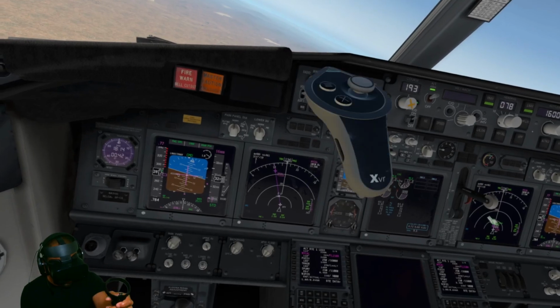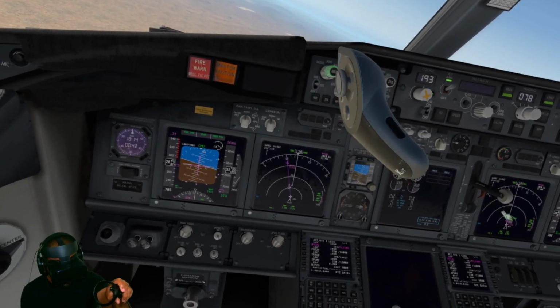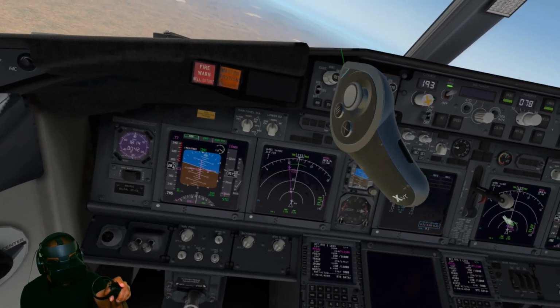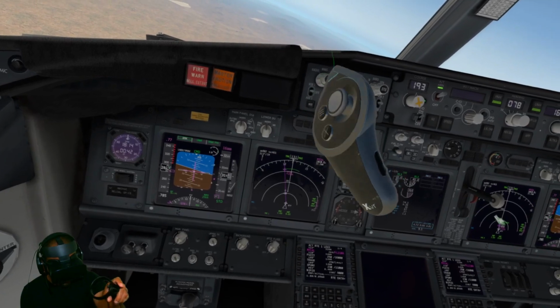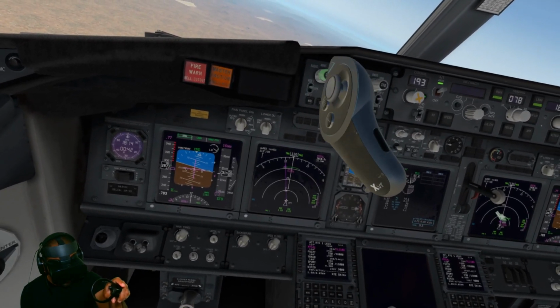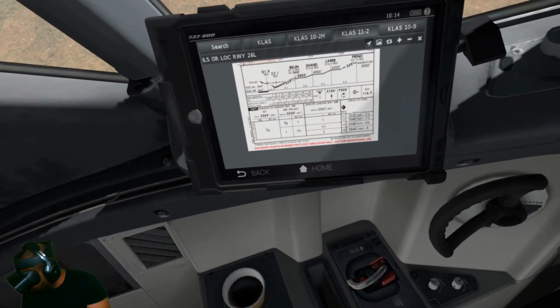Southwest 1076 is ready for departure. Southwest 1076, the winds are calm, 26 right, clear for takeoff. Clear for takeoff, 26 right, Southwest 1076. Los Angeles Center, American 1410.